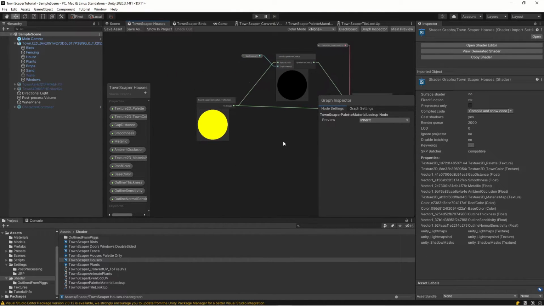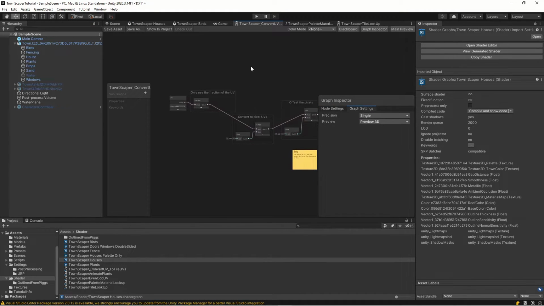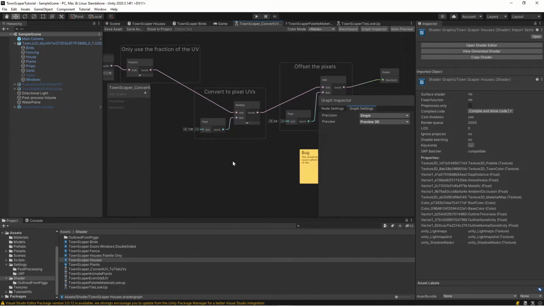Then we can look at our Townscaper convert UV tiles. This converts it into pixel space instead of having regular UVs. So we take our UVs and take the fraction of it, so we only look at the decimal part. Then we multiply it with 128 to get it into the same space as the texture, which is based on the size of 128.